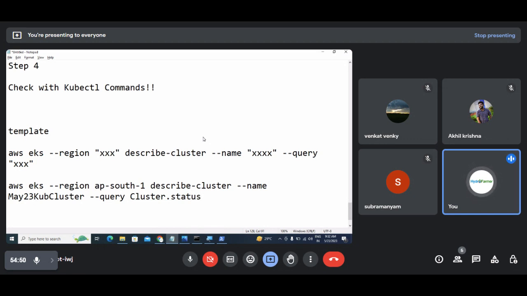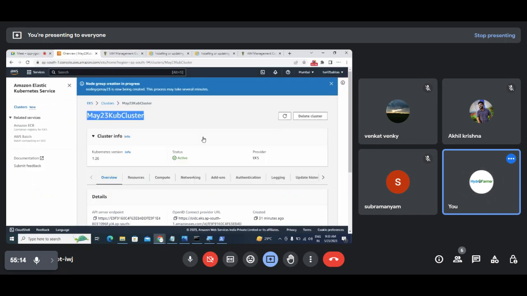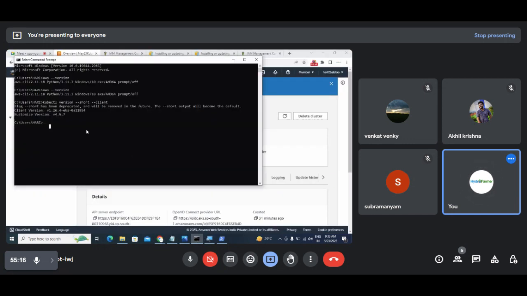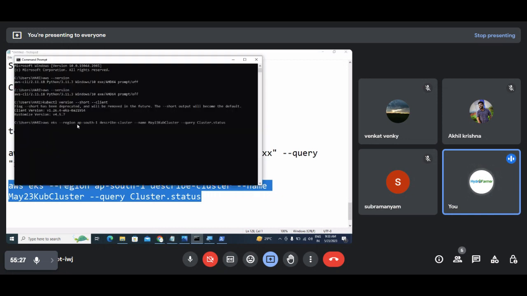Why I'm telling you all these commands is that this is how you'll be able to communicate. Like when we were working on Docker, first we tried commands. In a similar way, we'll communicate with our Kubernetes cluster using these commands. Just for your understanding, I'm explaining this. I'll copy and execute the command here. Let us see what it will show.